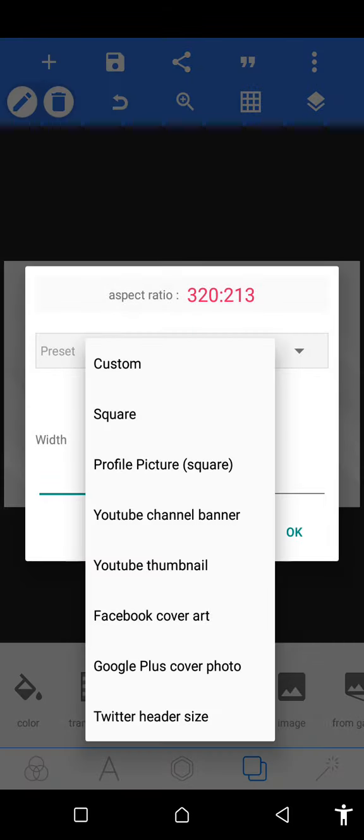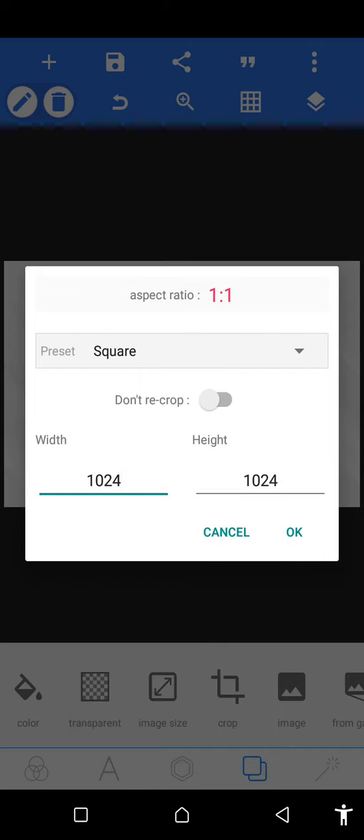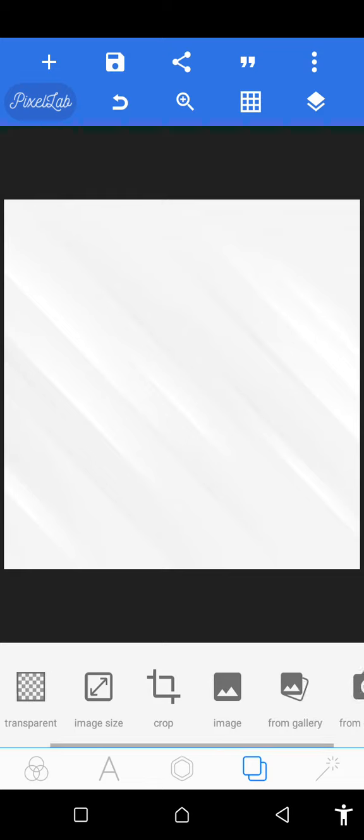Okay, you can see custom, you can see square, profile picture, YouTube channel. All these ones are presets. So if you need a size, I think it's already there. But what we need now for this design is a square. That is ratio 1:1, a perfect square. Then click OK. So then you can see that it has given us a perfect square. Then we can delete this text. We don't really need it. So we have a background and we have the size already set.